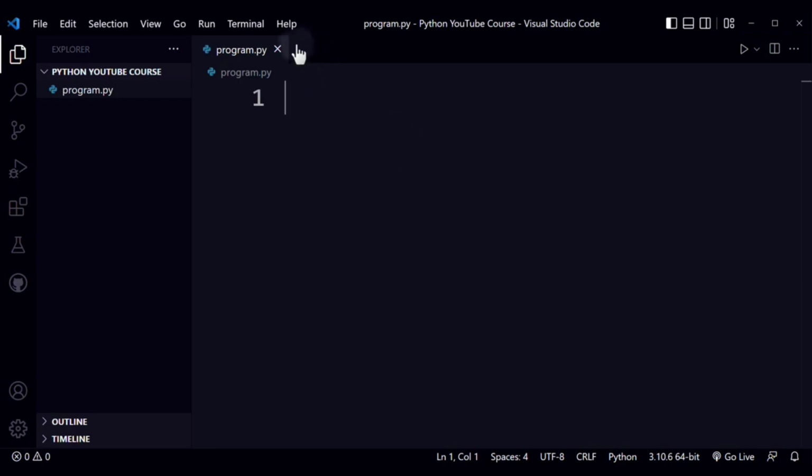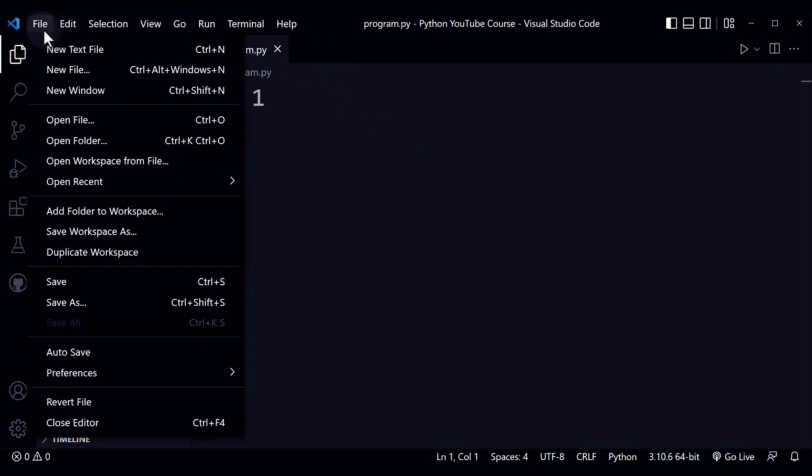You can also use the options from this menu. To save, you can go to File and Save. But of course, the keyboard shortcuts will save you a lot of time while you're coding.